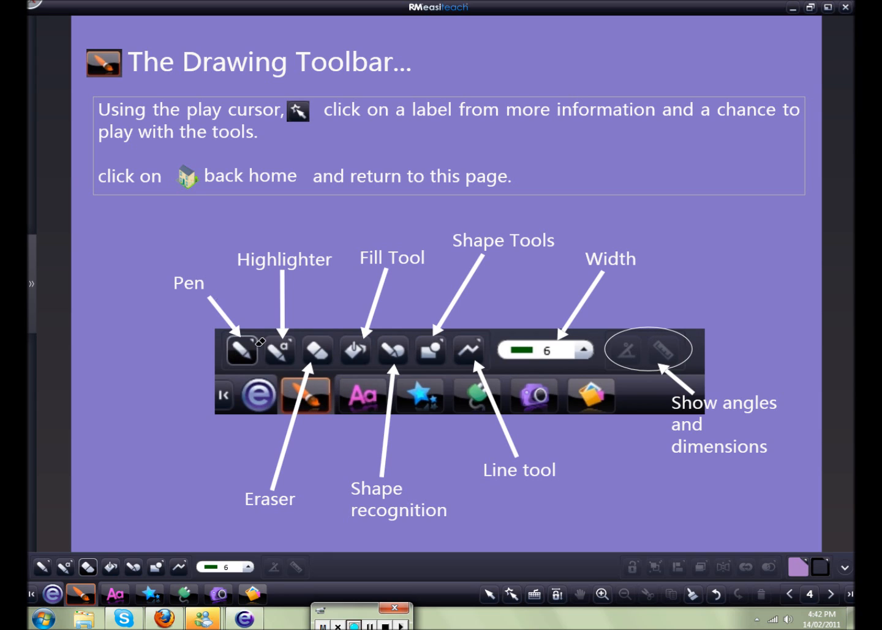and we have the option of a pen, a highlighter, an eraser, the fill tool, shape recognition, the shape tool, the line tool, the pen width, and once we have objects on the page we can look at showing angles and dimensions. So let's have a little look at how these things work.